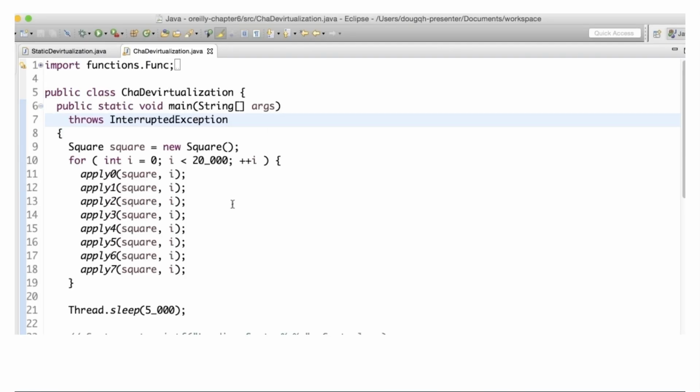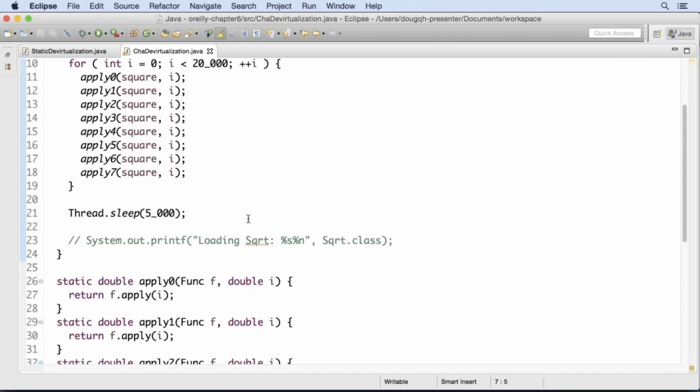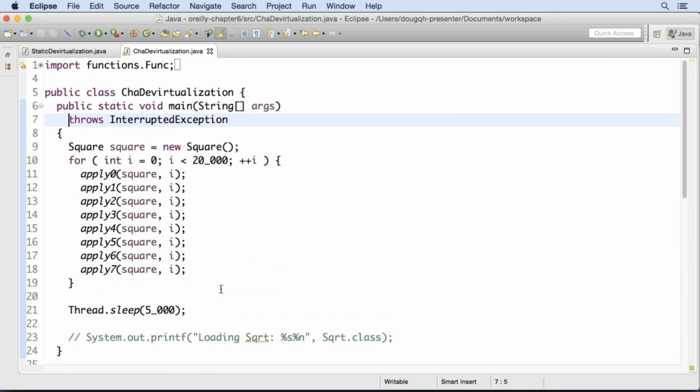Let's see this. In the CHA devirtualization example, we have the class hierarchy described before, but locally I'm just using a square. In fact, I've even typed the variable as a square. And I call 8 different apply functions. You can imagine that these are scattered all over your program, but it's easier to just have them in one place. And they all are pretty boring. They're just wrappers around the function apply. And of course, we call them 20,000 times inside of a loop, and we sleep for 5 seconds.